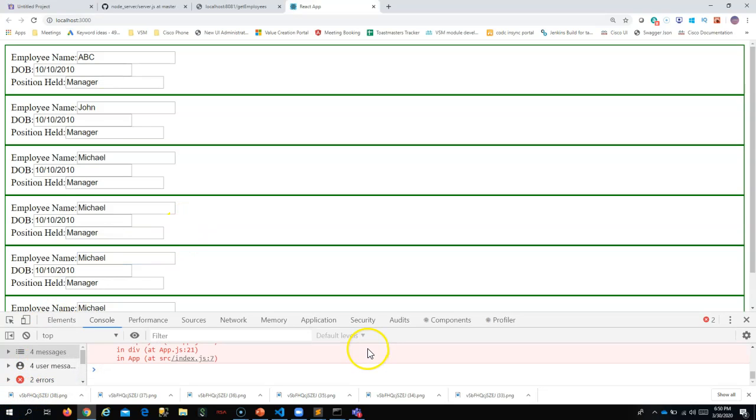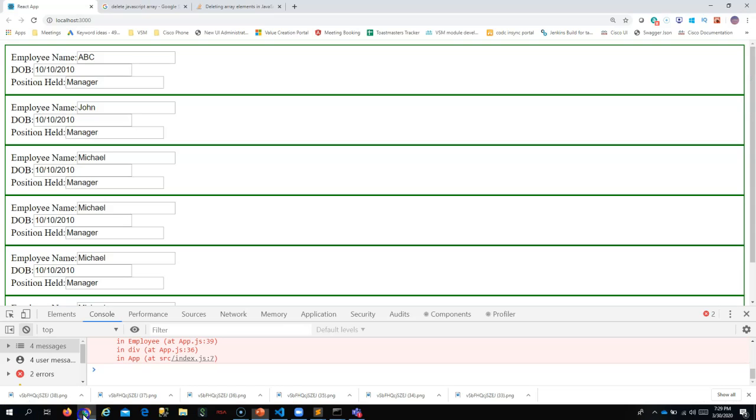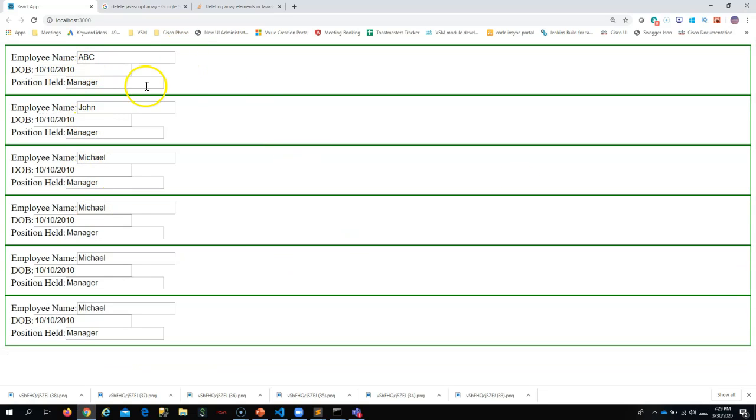Now let's proceed to the next step. That is enabling the user to delete the employee. Okay. So this is going to be our next step. So this is our application. You can see this. So what I need to add in this is I want to add a delete button in this employee component, and on pressing this delete button, the employees list should delete that employee component. Okay, this is a very simple requirement.